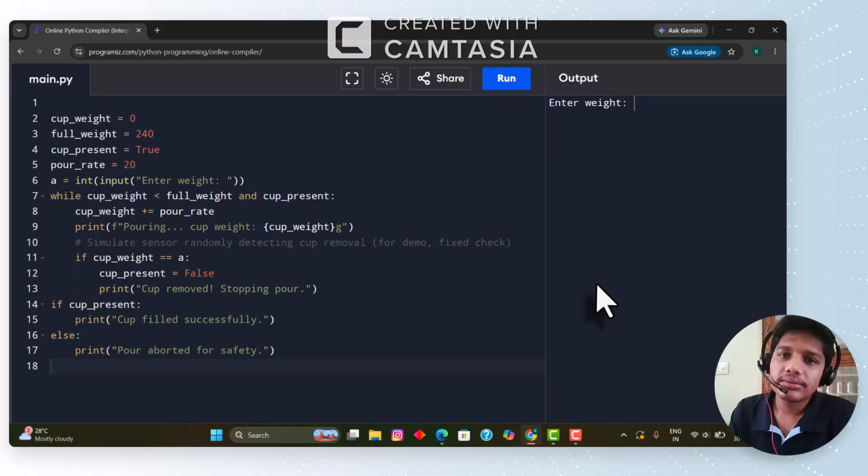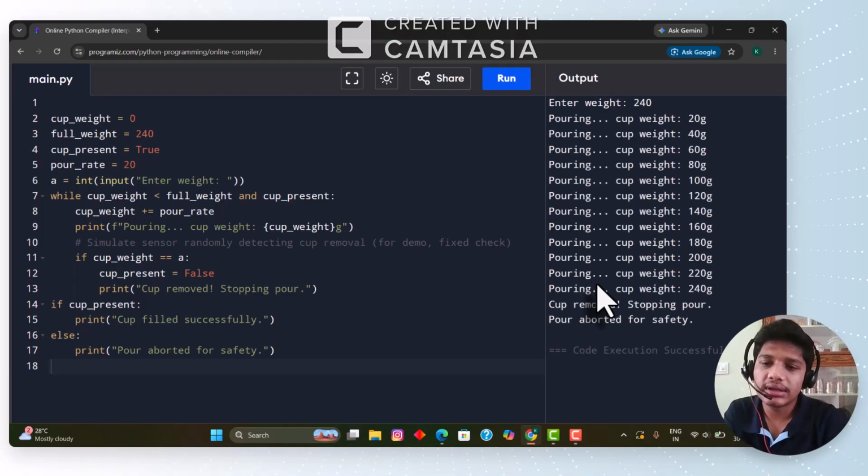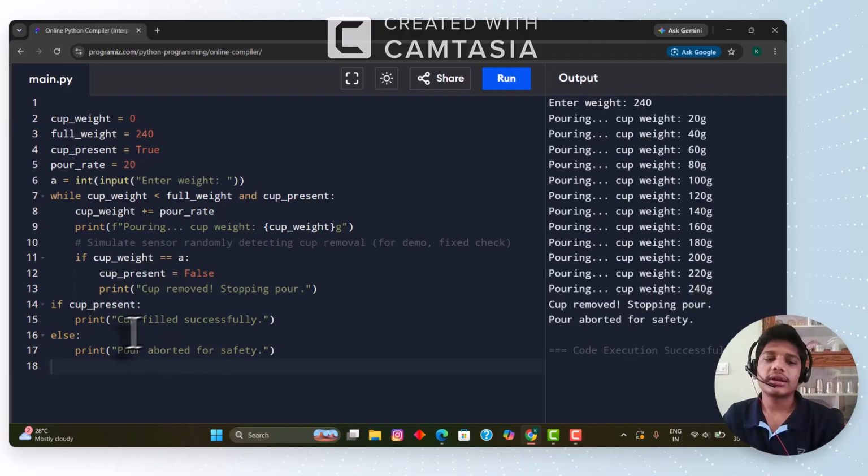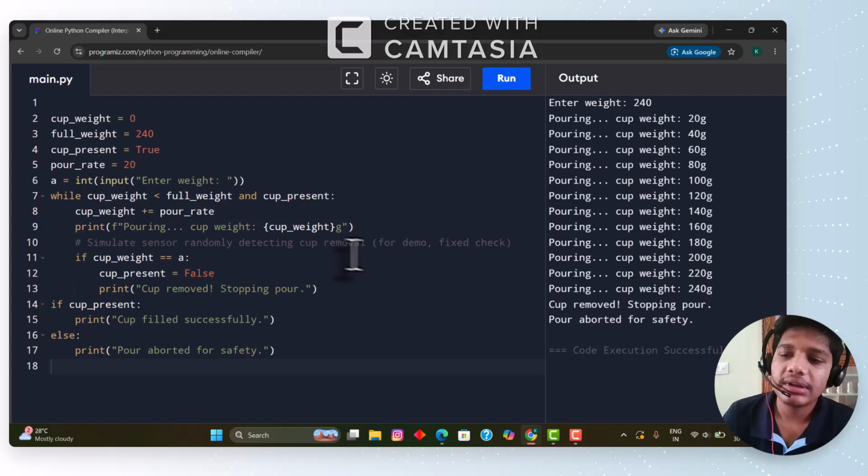So when you run it again with 240, it goes up to 240 and it will say cup removed, stop pouring, pour aborted. See here, we went up to 240, but why didn't we get cup filled successfully? Before, we got cup filled successfully because of what we entered here. So this 240 will not go here, it will go to here. What is that? Cup present false. Cup removed, stop pouring.